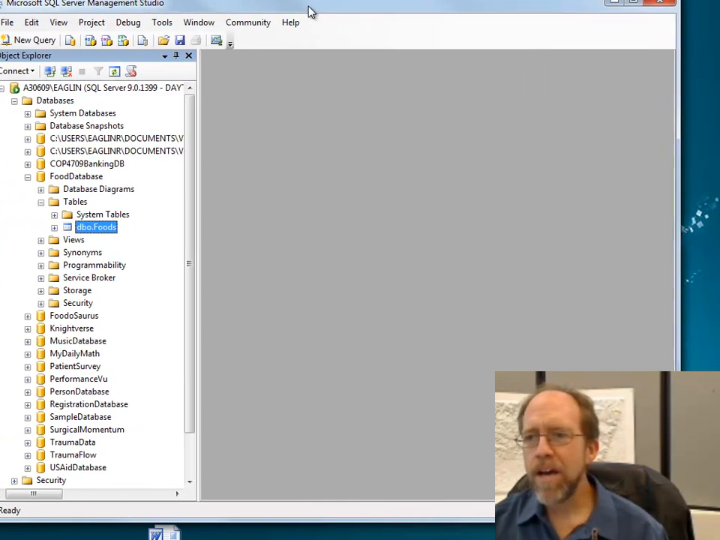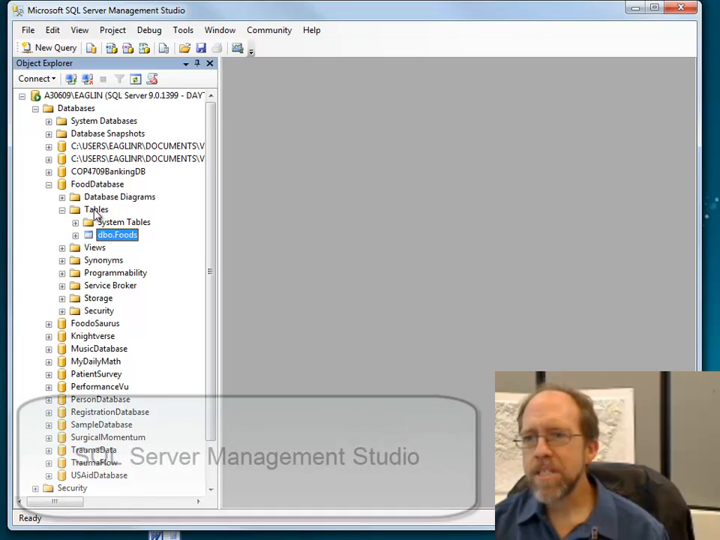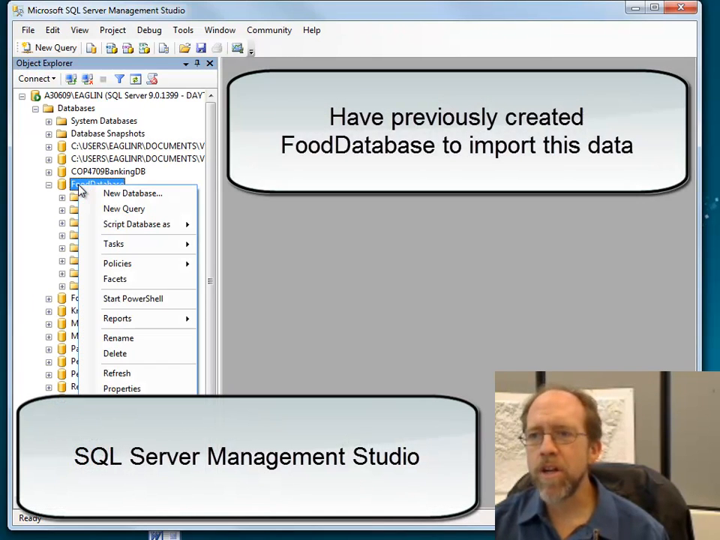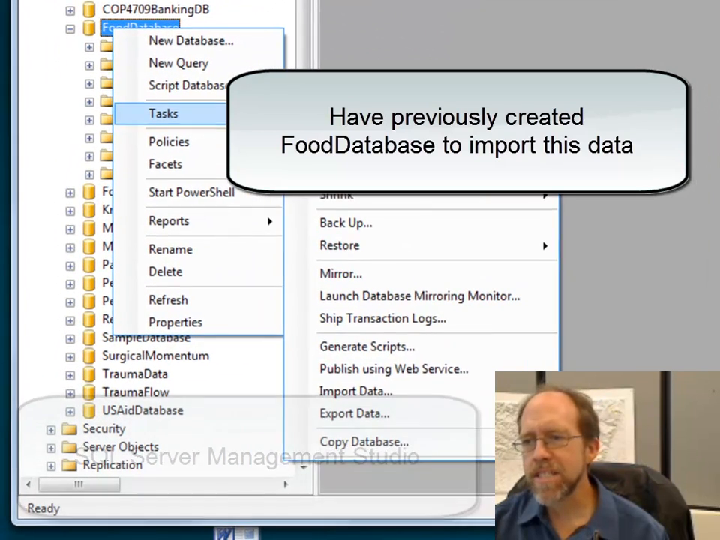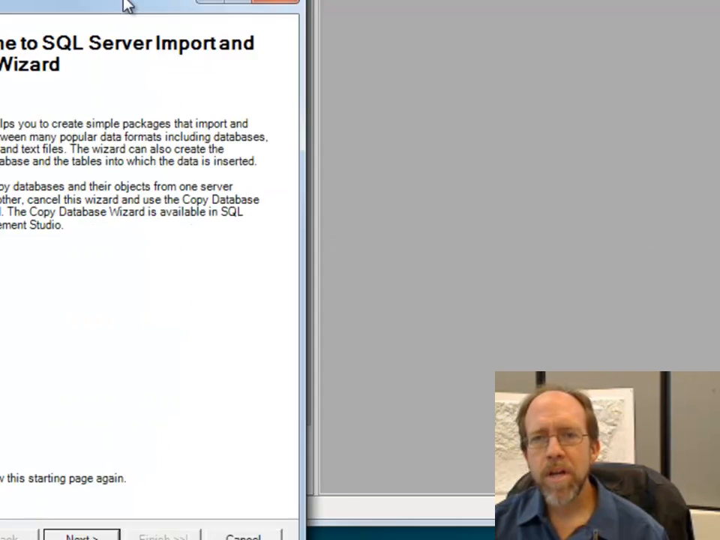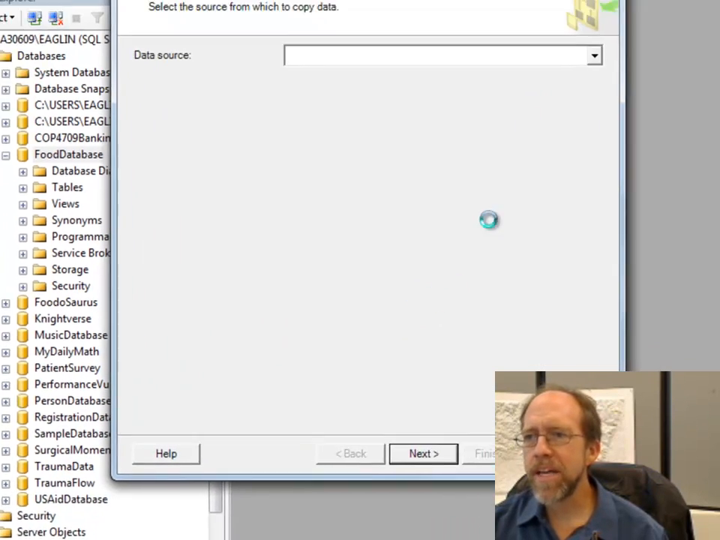Now, over here in SQL Server, I've got a database that I've made called Food Database, and I'm going to go ahead and import this. So if I go over here and right click and go to Tasks, I can import the data. And that will bring up a little wizard on importing the data here.